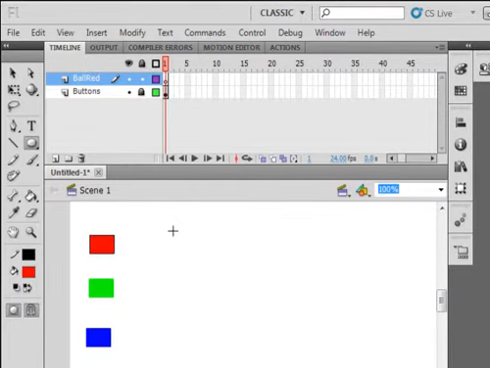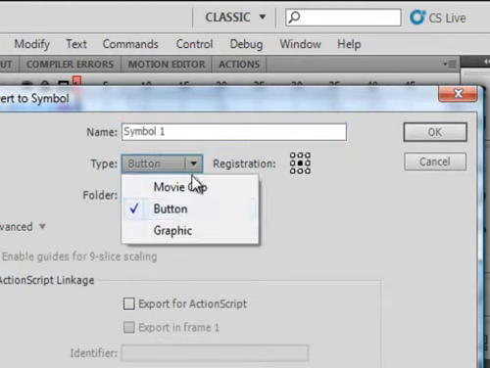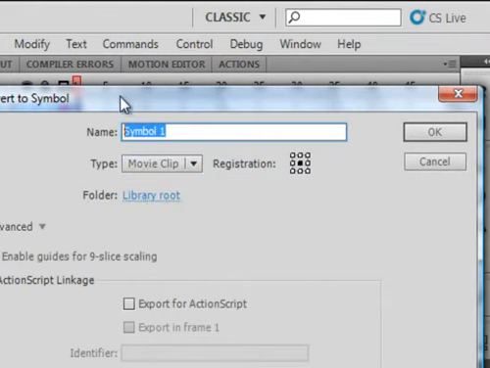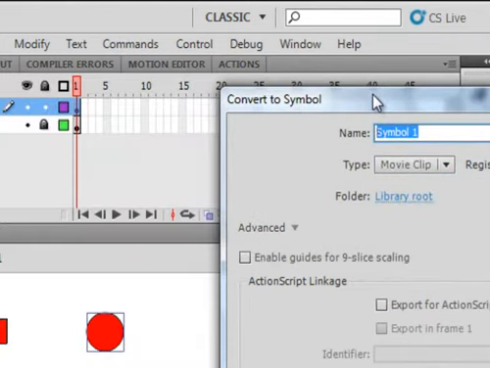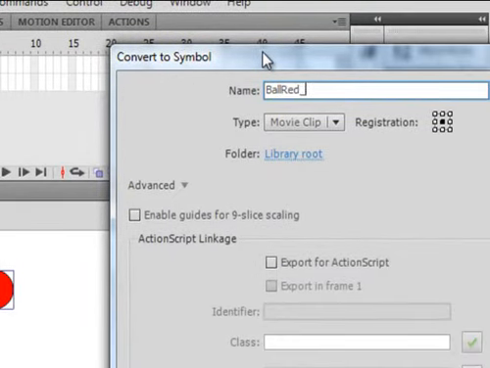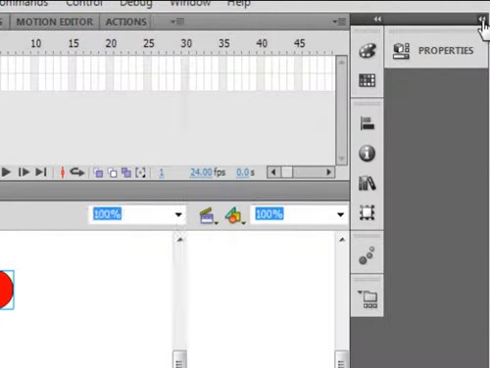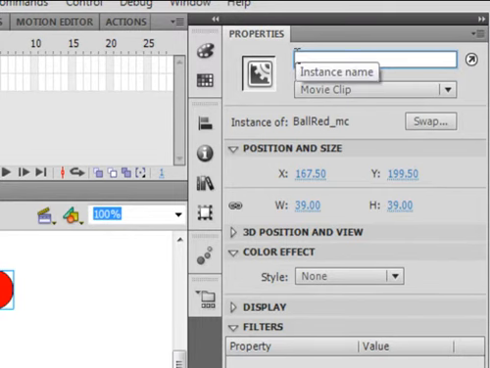and make a ball. Hold your shift down, makes it a circle. While it's highlighted, modify, convert it to a symbol. This time we're going to make it a movie clip. And BALLRED underscore MC, capital B and the capital R. Copy that. Close that panel. Open the properties panel, and paste in that instance name.